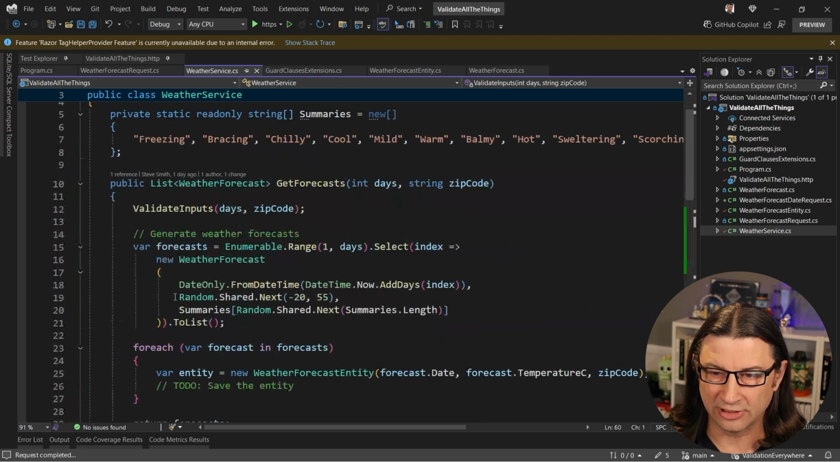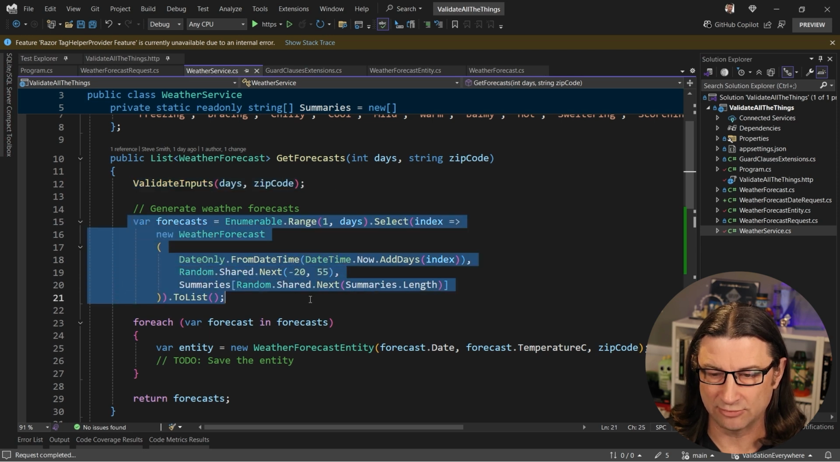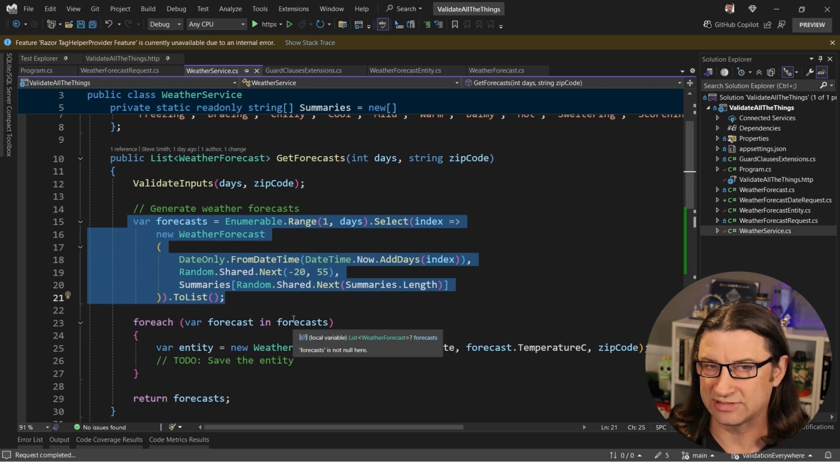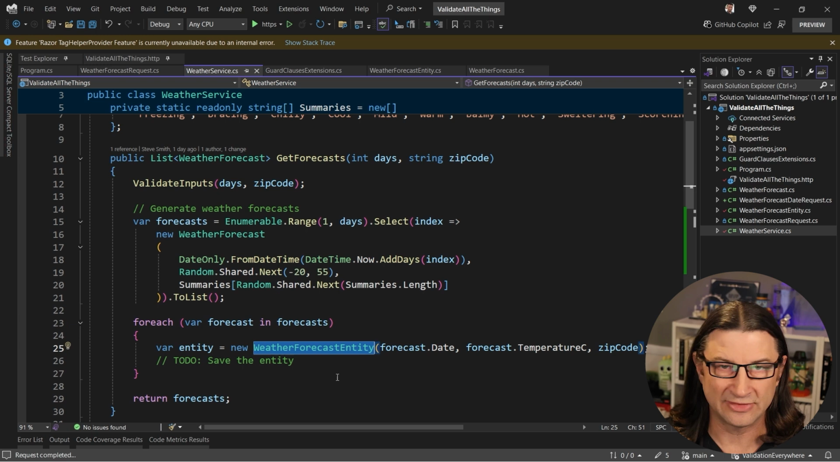All right, then if we are successful, we get past validate inputs. This is the same code that was originally inside of program.cs. It's gonna generate these forecasts. And then to simulate having some type of persistence, we're also gonna define an entity and have that entity need to store those same values.